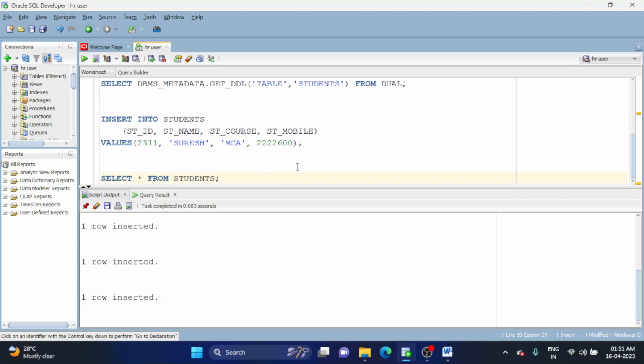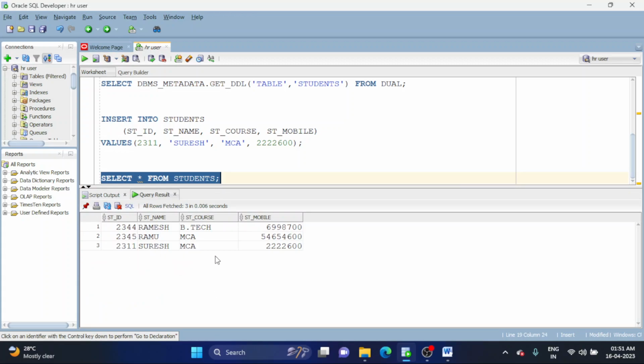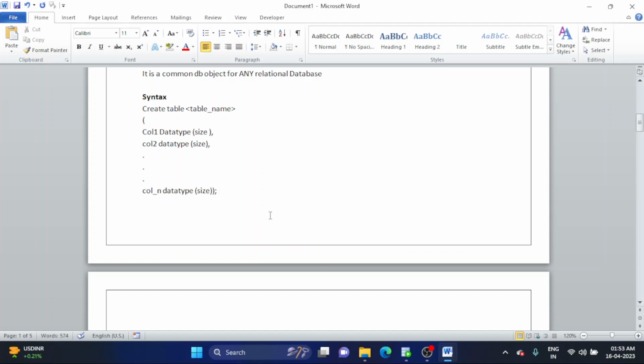Now observe what rows are inserted. Execute. Observe carefully. Everything is successfully inserted. All the data we gave is successfully displayed: student name, student ID, student course, mobile number. For insert we have some restrictions, which I will explain in the DML commands. So right now the table is successfully created.